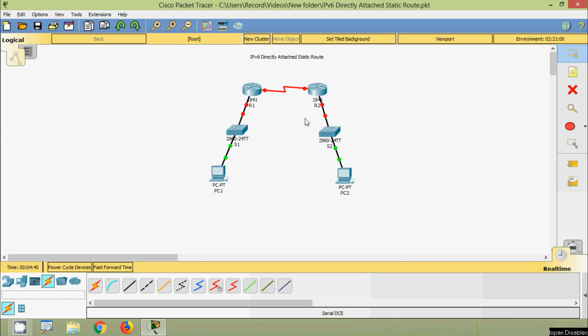Now we will label all the ports we used in these devices. Here we connected to serial 0/0/0. The other end also we connected to serial 0/0/0. Here on R1 we connected to G0/0. On this router R2, here also we connected to G0/0.